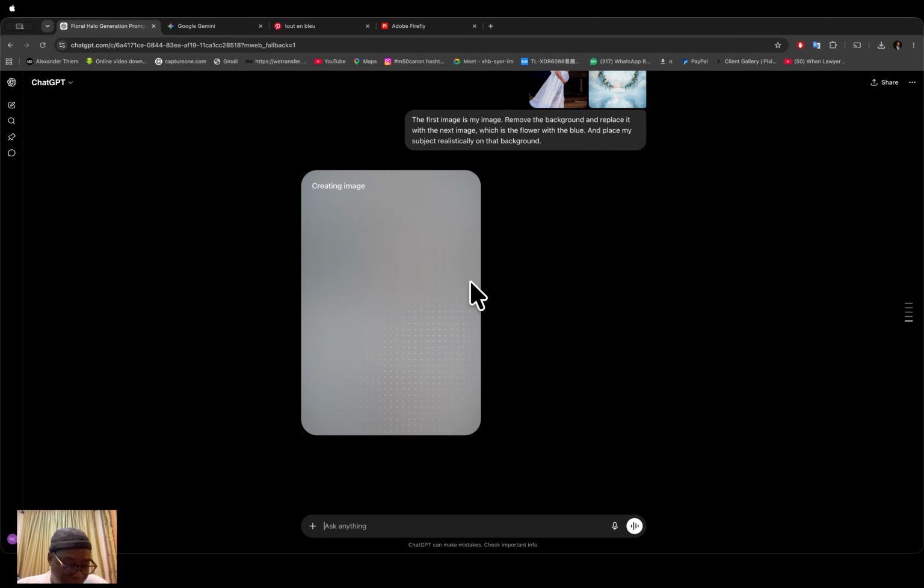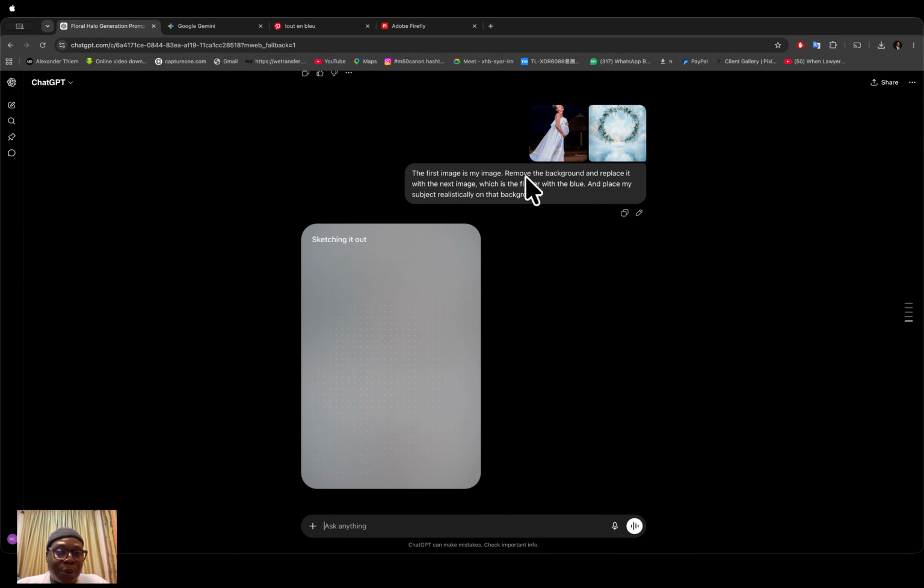Okay, so it's creating the image now. Okay, so this is another way, but this has a good and a bad part. The good part is, yes, ChatGPT can place the subject for you, but ChatGPT is going to change your subject. Your subject will not look exactly the way the person was before, and it's going to give you a low resolution.